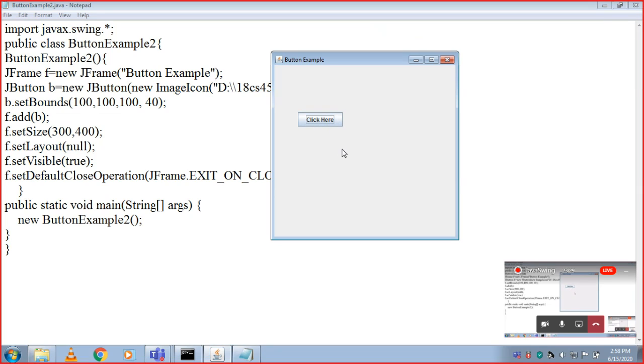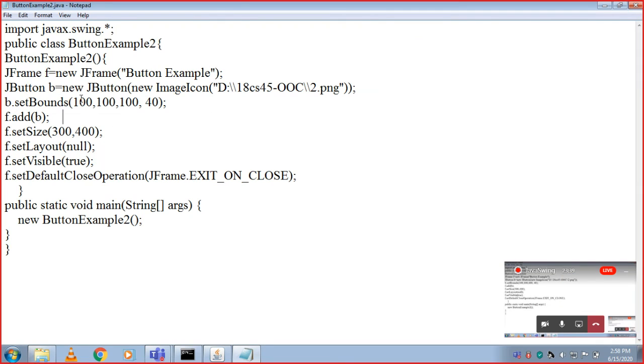Click here. Rather than having text, if you want to have an image in this place as a button, then you can make use of this kind of program. Here we have a class ButtonExample2, and we have a constructor for that class. Within that constructor we have created a reference instance of a frame, then an instance of a JButton.